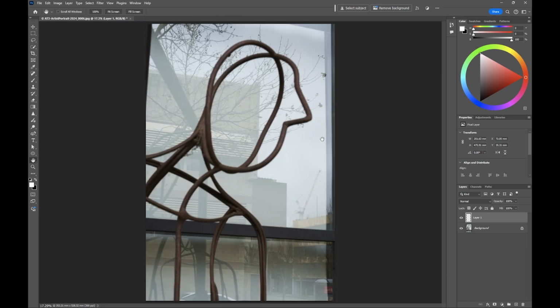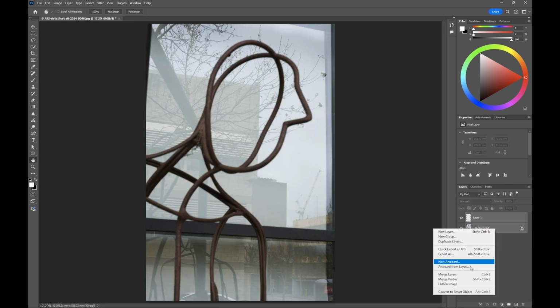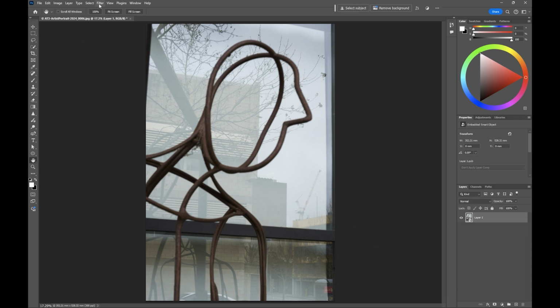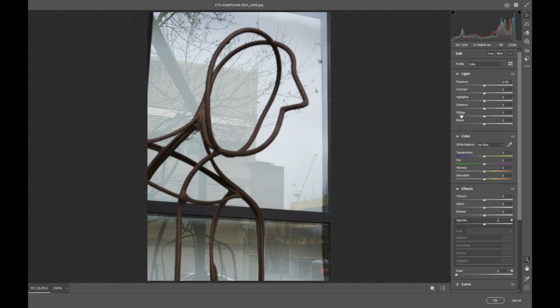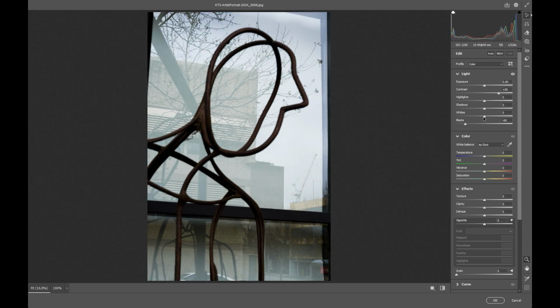And same thing again, hold Shift with the top layer selected, select the bottom layer, and right click and say convert to smart object. And this one we're going to do Camera Raw filters. And now this one I'm going to make really high contrast, push the blacks down. You know, it's an abstract portrait. We can go a little bit abstract in here. And I think I like it like that.